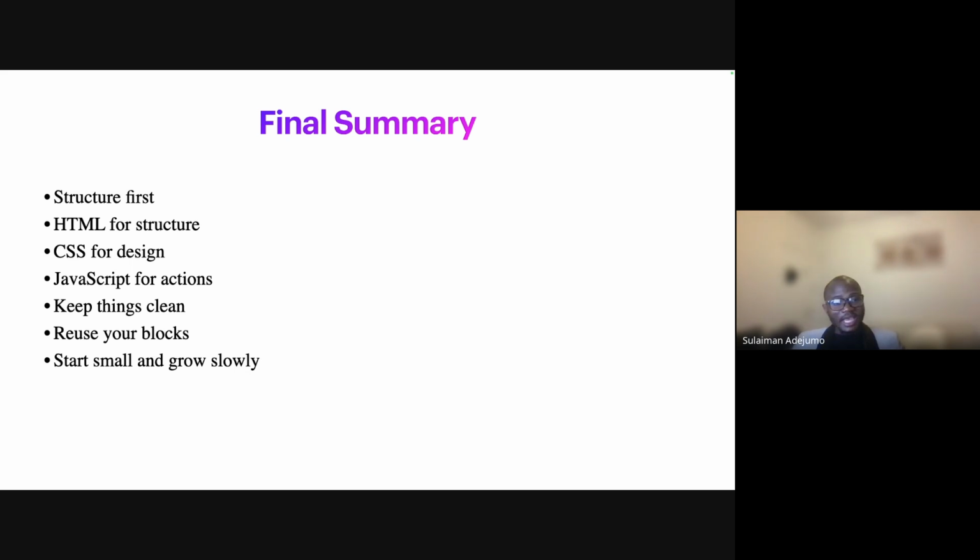Front-end development becomes much less stressful when you build from a clean foundation. As you continue practicing, keep those ideas in mind: start simple, stay organized, and focus on clarity. These habits will carry you far, whether you stay with simple projects or move into more advanced front-end work.